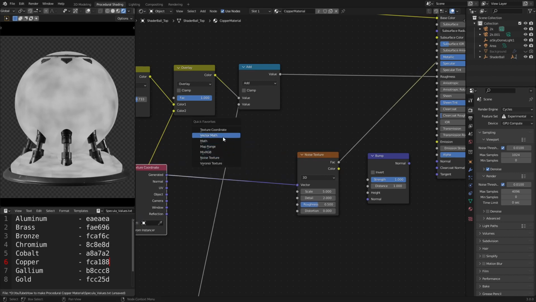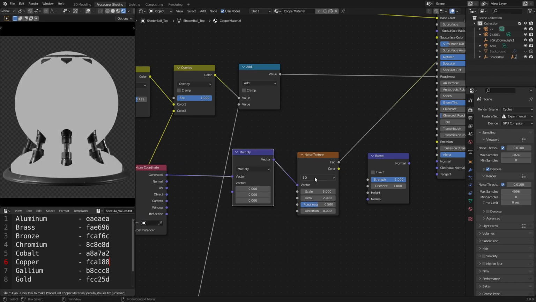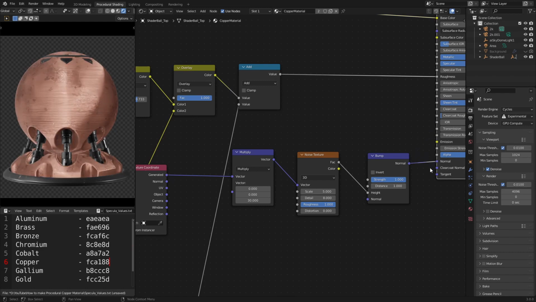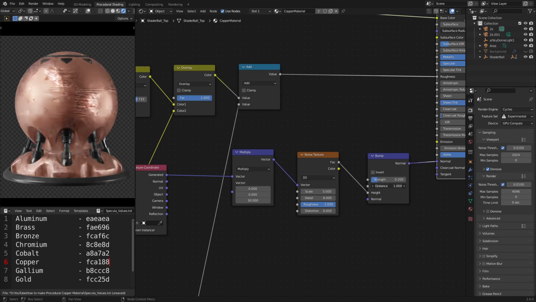Now to stretch it, let's add a vector math multiplication node and increase the Z component to 30. Let's increase the roughness of the noise texture to 1 and detail to 8. Now let's plug this to the height socket of the bump node and connect the output of the bump to the normal input of the principled shader. Now let's adjust the strength and distance to a realistic value.